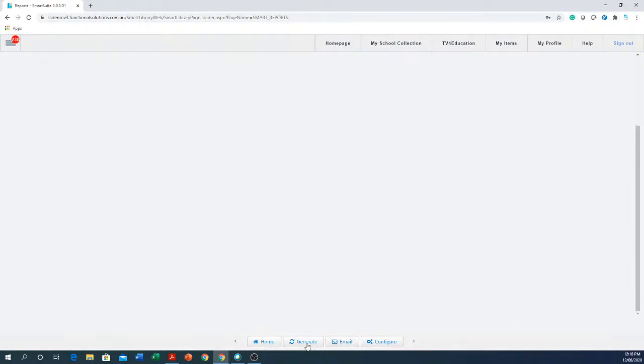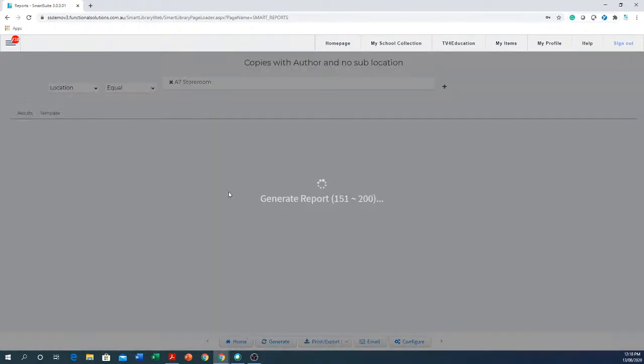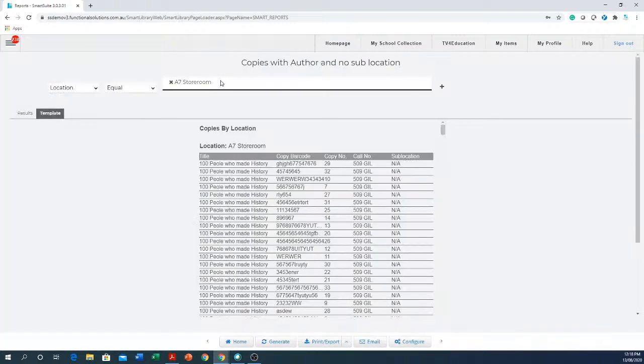Generate. Copies with author and no sublocation. You can see it's the A7 storeroom because when I saved that record, it already had that in there. I could have saved it without that, and then every time it'll ask me to put in the location that I want. And so now I want to change the layout of this report.